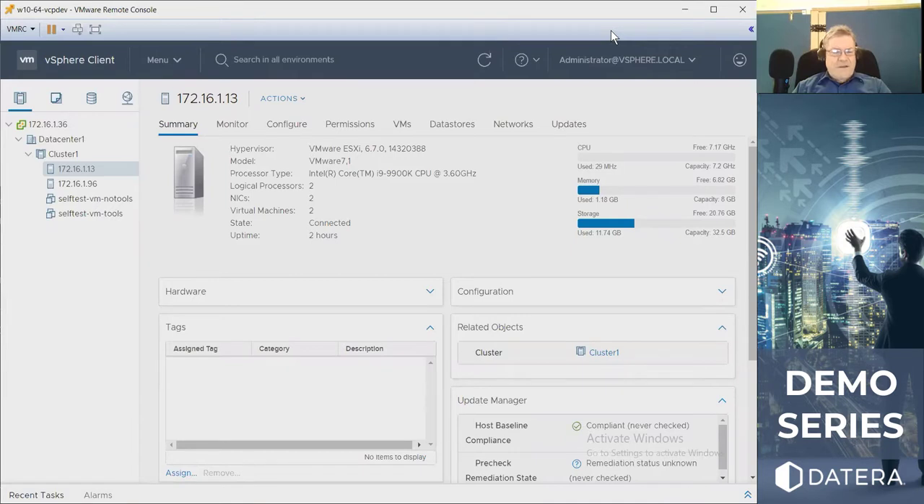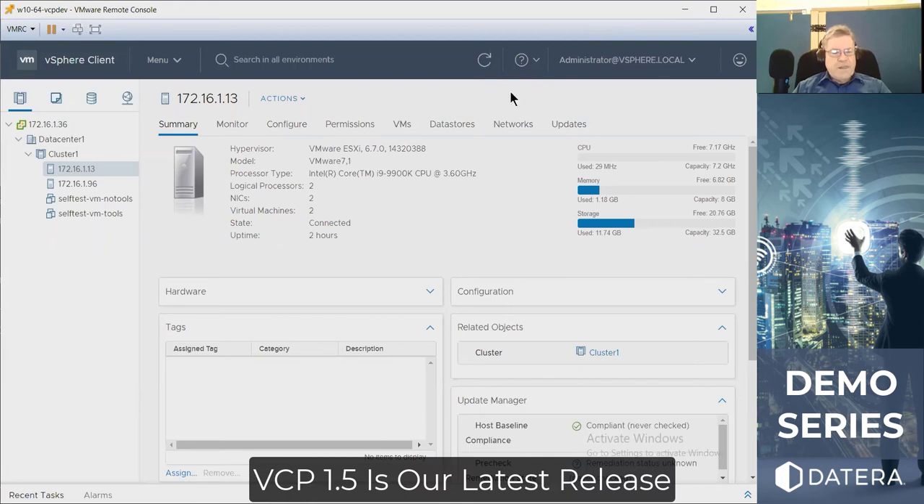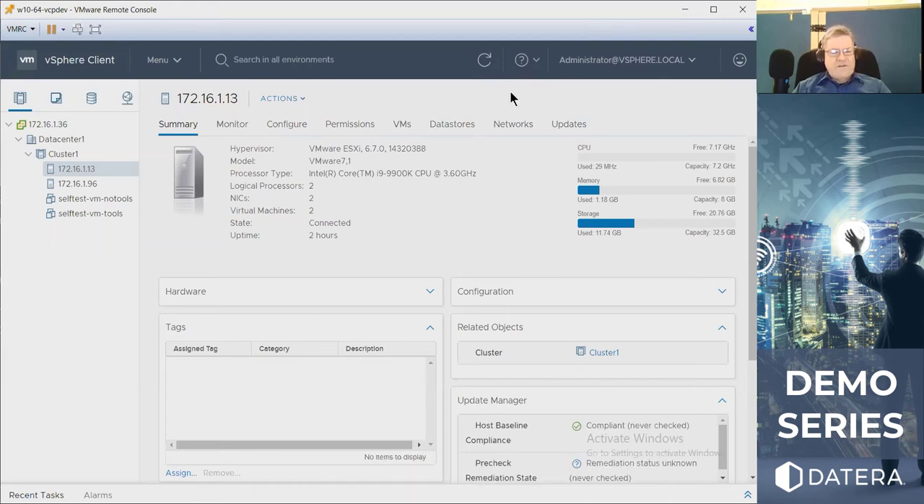Greetings, everyone. We're here to look at Datera's VCP. That's the vCenter plugin for our storage. We're just going to look at the features in 1.5. We'll do an overview first, and then we're going to spend a little extra time on the health check feature, which is new in 1.5.